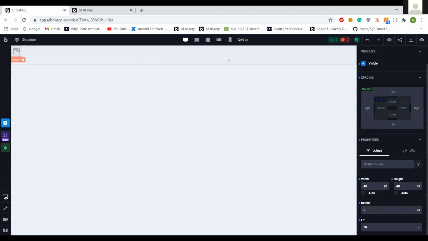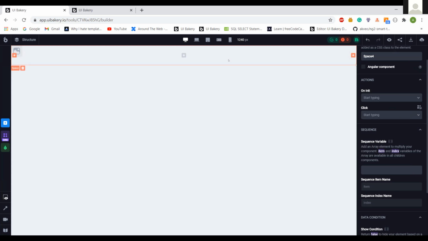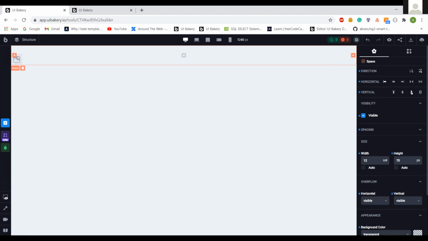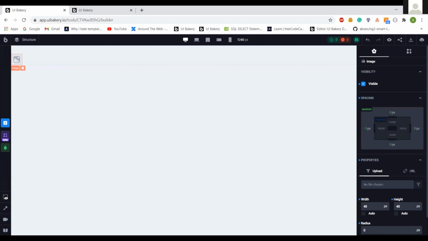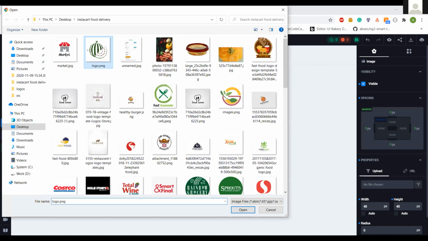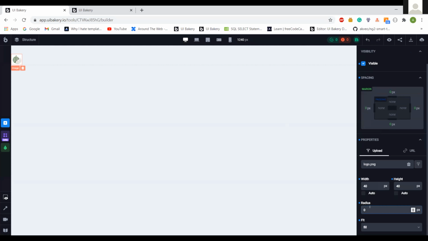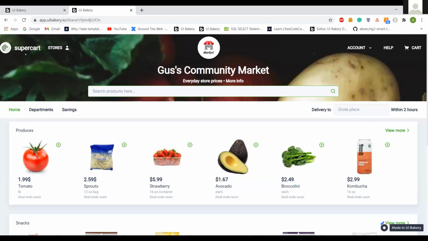Okay. Also, we can align our content inside of the space to the bottom, for example. That's all. Now let's click on our image and upload it. Here's the logo. By default, it has square corners. Let's make it round. Okay, I'll shift it here. Perfect. Now we need to add some more components.